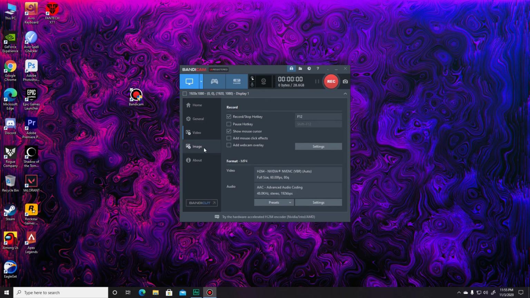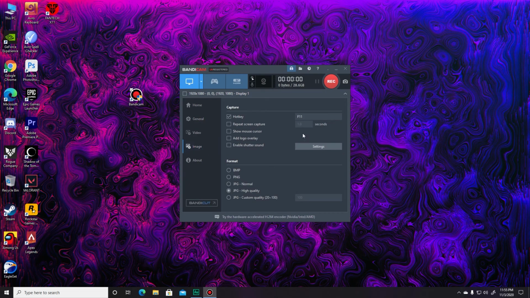Then you can also take screenshots with this software, which has the hotkey of F11. So here you can see all the options like before. So just go ahead and hit show mouse cursor. Then JPEG, high quality is good enough. JPG actually.